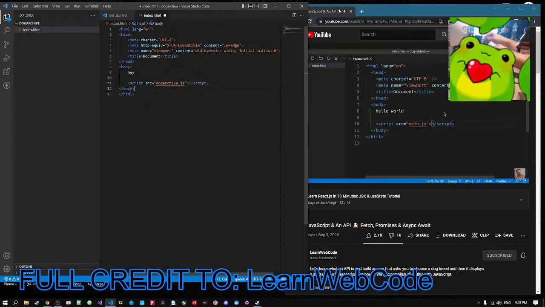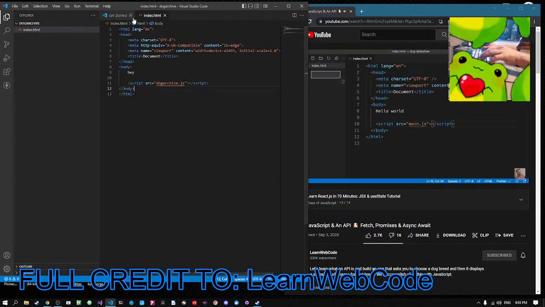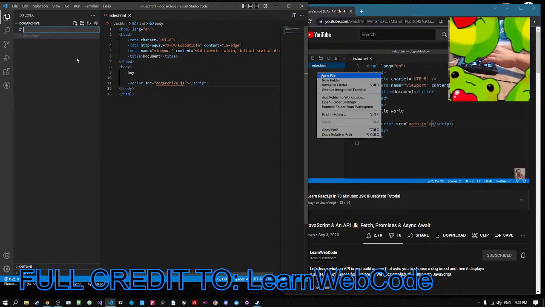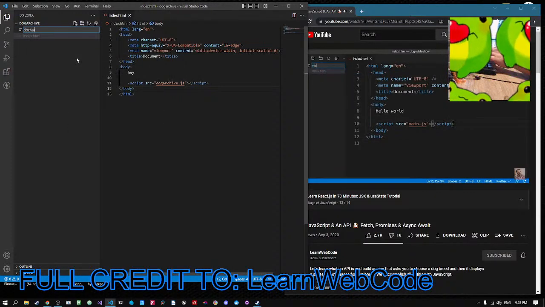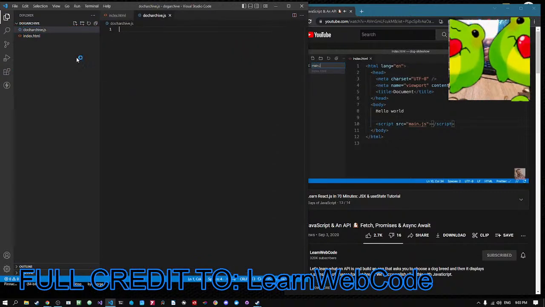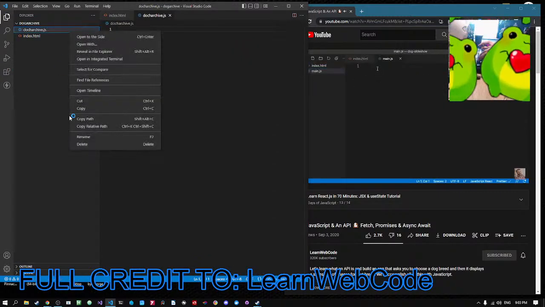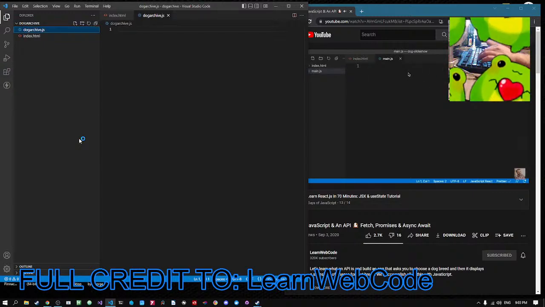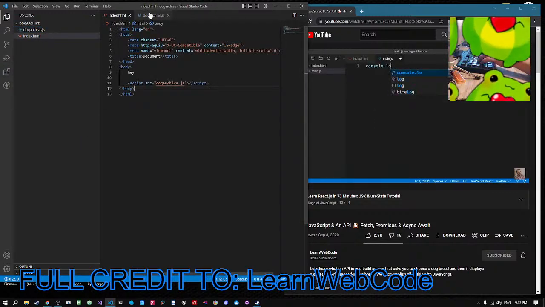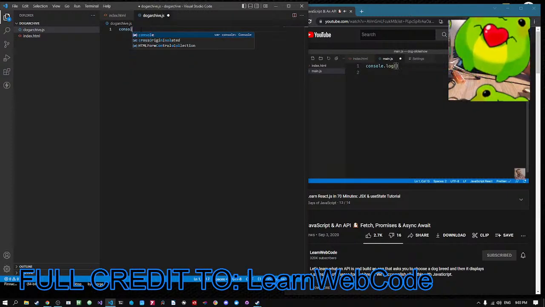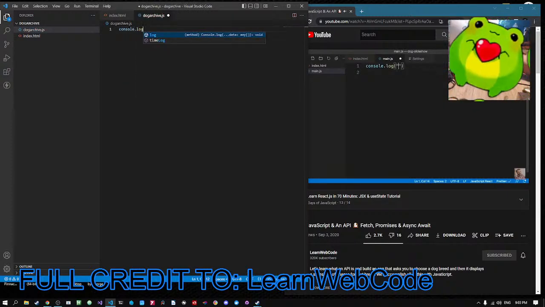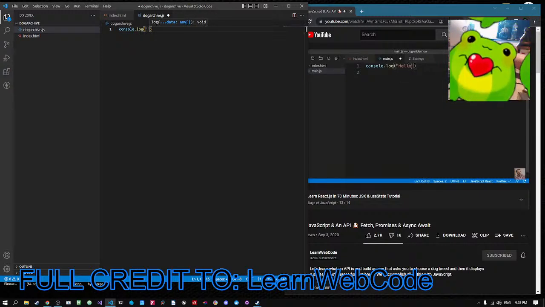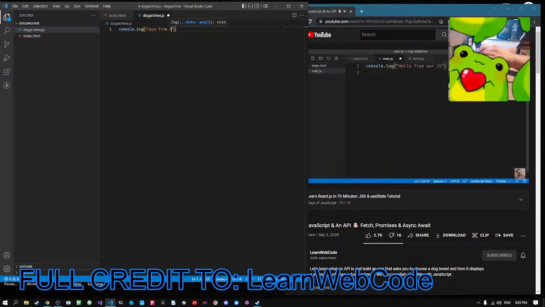Let's go ahead and save this. Now we need to go actually create that file. So in my folder, new file, I'll name it exactly main.js. Okay, now just for a quick test to make sure that our JavaScript file is actually being loaded, we can say console.log, parentheses to call that, give it a string, so just quotes, and say hello from our JS.